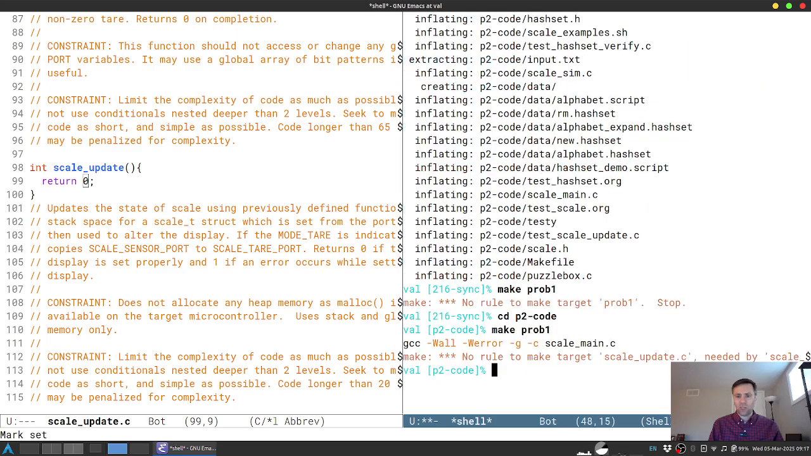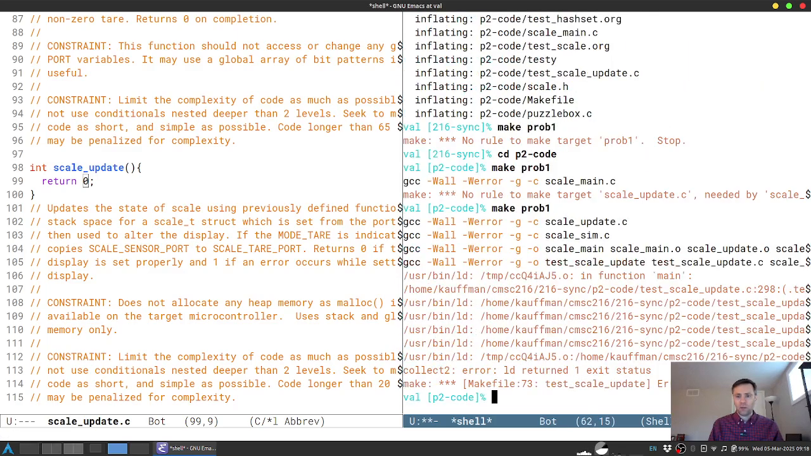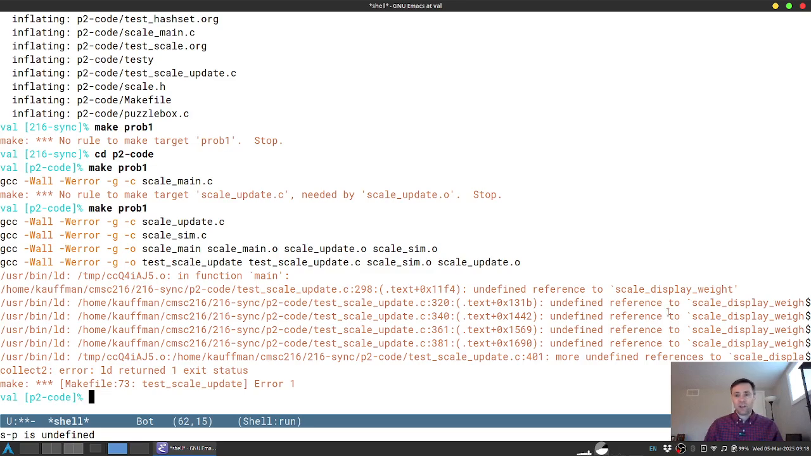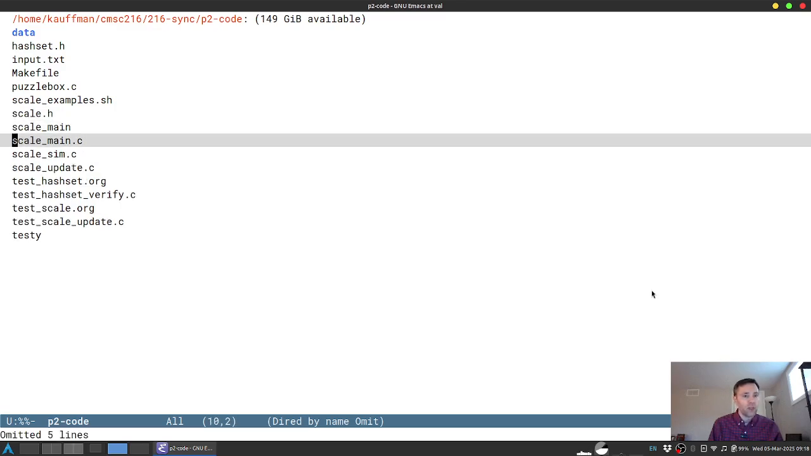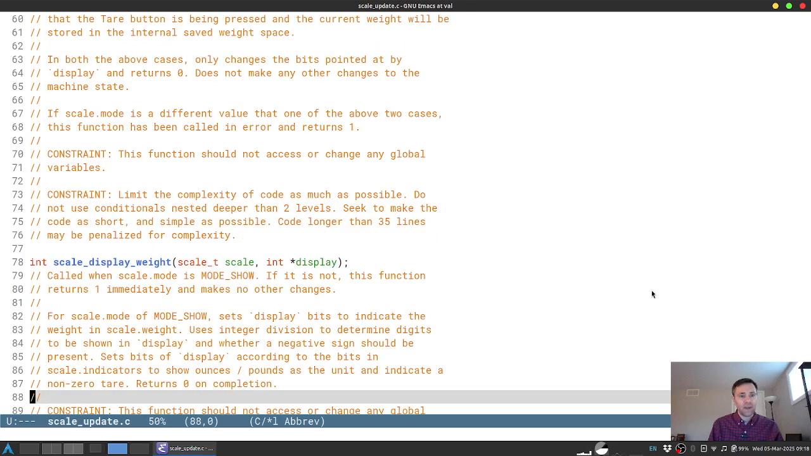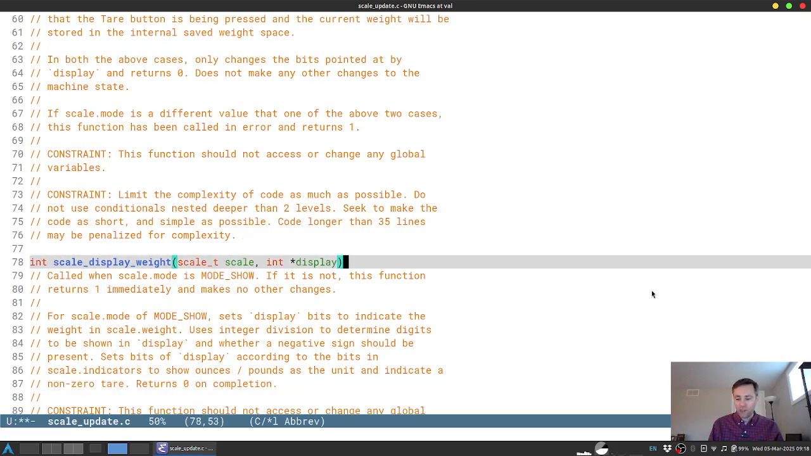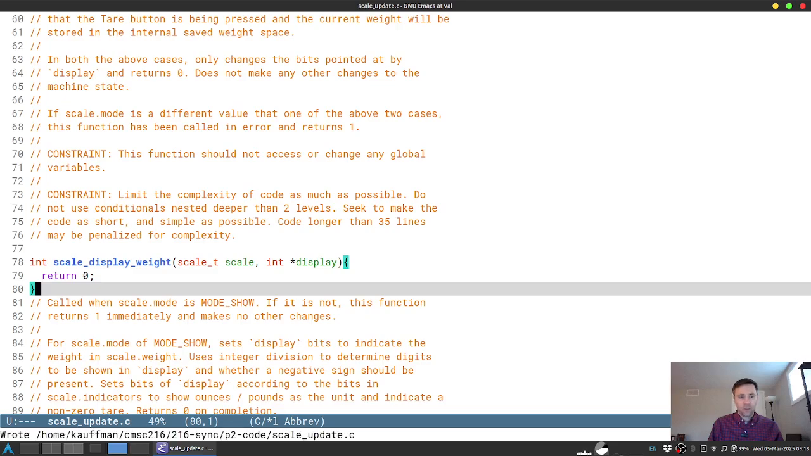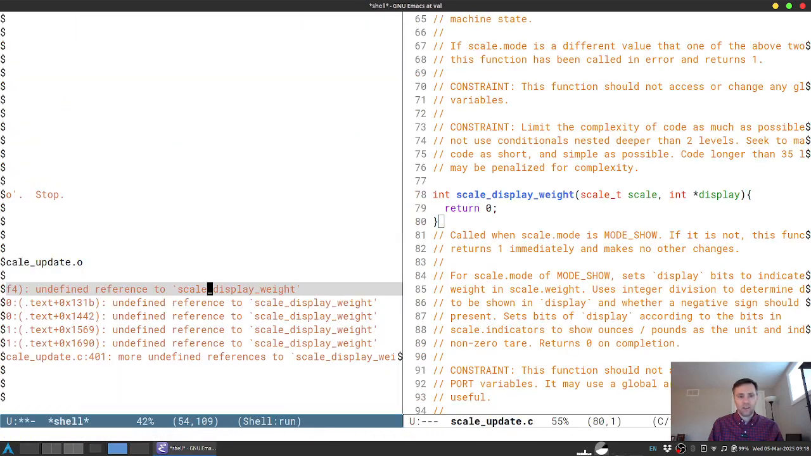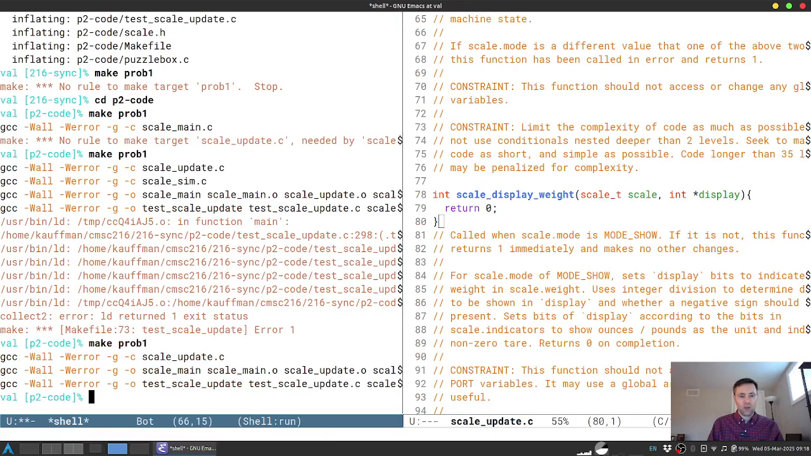And if I buzz back over to my shell and take make prob1, let's see. Something's a little bit wrong here. Let me pause for a second to diagnose this so I don't look too dumb. All right, sorry, I neglected. I wrote 3 function bodies, but I'm still missing the display weight one. I missed one. So if I come back over to the scale update here, I just missed this middle one here. And return 0 there. Okay, so I'll come back to the shell and do a make prob1, and we're good to go there.